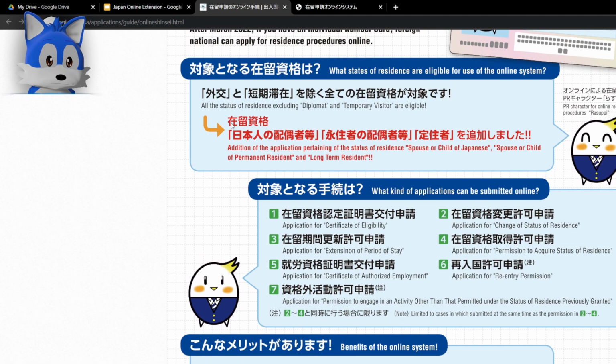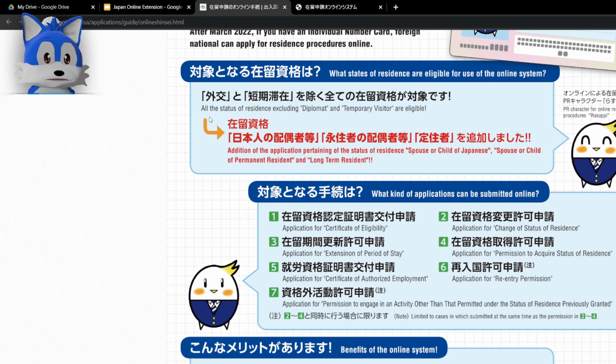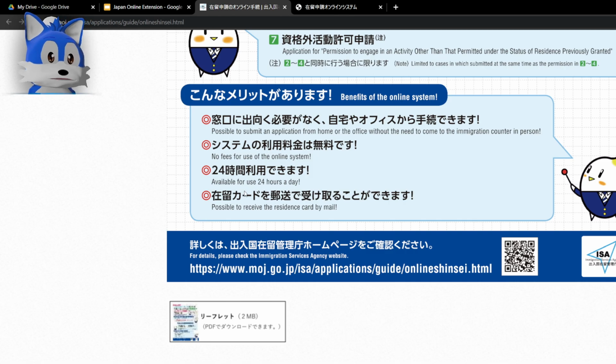And you can use it for any status of residence other than diplomat or temporary visitor. So I don't know how many people have those residences. So most people can use this. There's no extra fees. And it's just as you expect. And one of the most useful features here, you can receive the residence card straight in the mail. The entire system, you do not have to go in person anywhere, which is awesome.